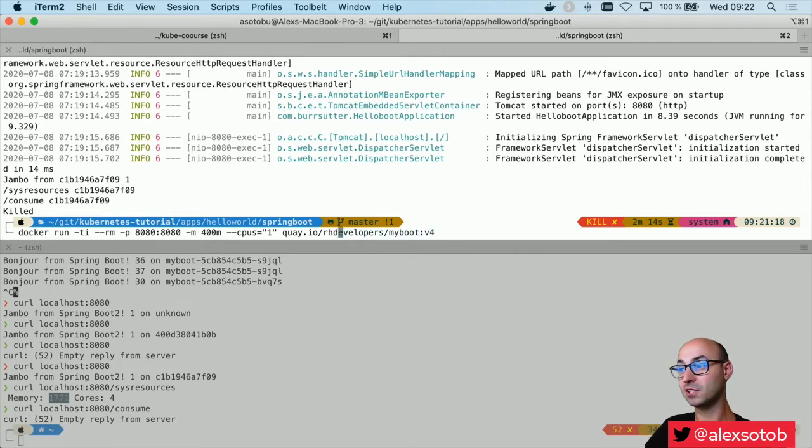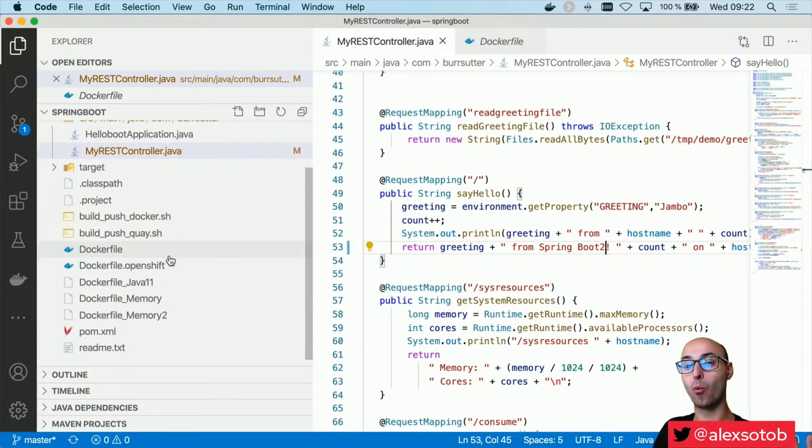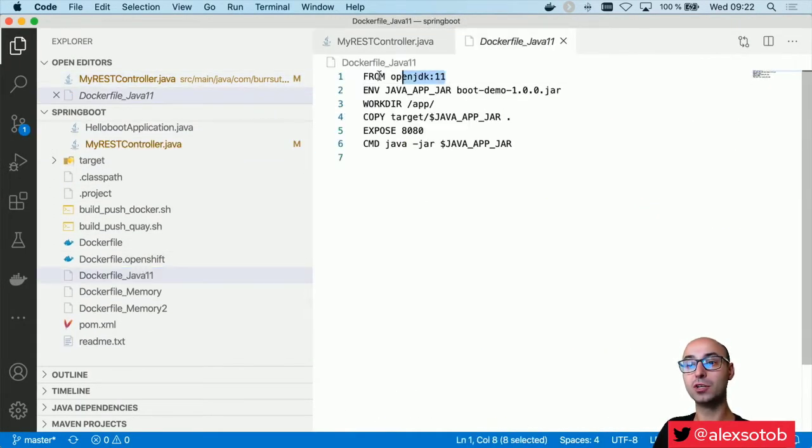Then, how can we fix this in Java? Well, let me show you. Let's go here. Here, we have two ways. One way is just using JDK 11. With JDK 11, which is not the most used version out there in Java, the most used is Java 8, this is fixed. Okay, this is one way of doing it.